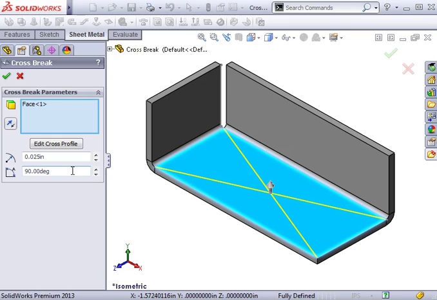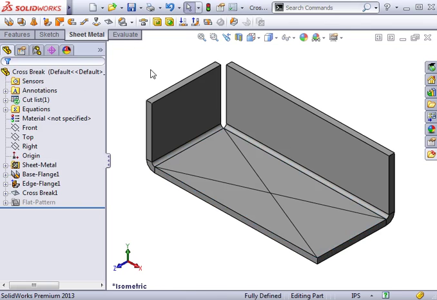The idea behind this feature is that it'll automatically create the sketch lines, reference dimensions, and annotations that appear in the drawing to represent a cross break. When I click OK, the cross break is created. Notice that nothing is changed other than the appearance of the cross break lines. This is simply a representation of the cross break.